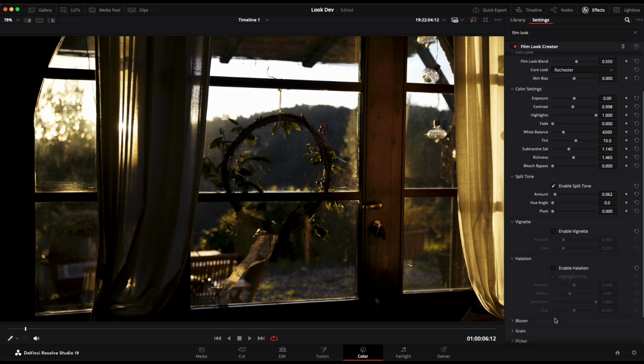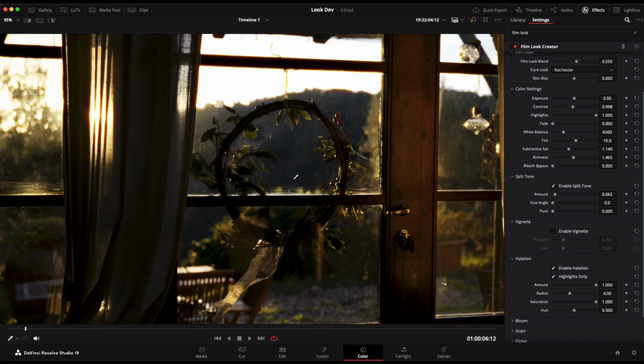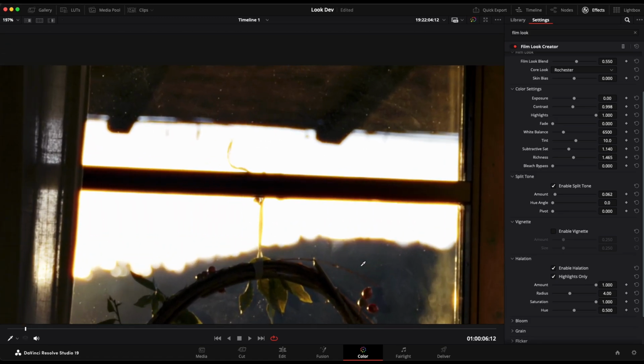Then you have halation. Halation, actually, this is one of the additions to this new update of the Film Look Creator that really makes a big difference compared to what we had in Resolve before. So here I'm going to check that, enable halation, and as you can see here, obviously I'm going to go to something crazy like that, and you can see what's happening over here.